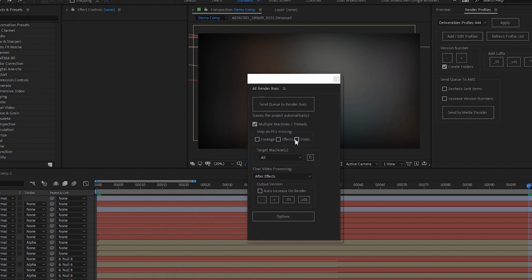So they're much faster to detect when something's missing. And I guess I should explain what they do. If you turn this on, RenderBoss will check for missing effects, fonts, or footage, whatever you check here, on every machine before rendering. And if it's missing any of those, it will prevent that machine from rendering. That way you don't get weird frames with the wrong font or frames without an effect on your renders.